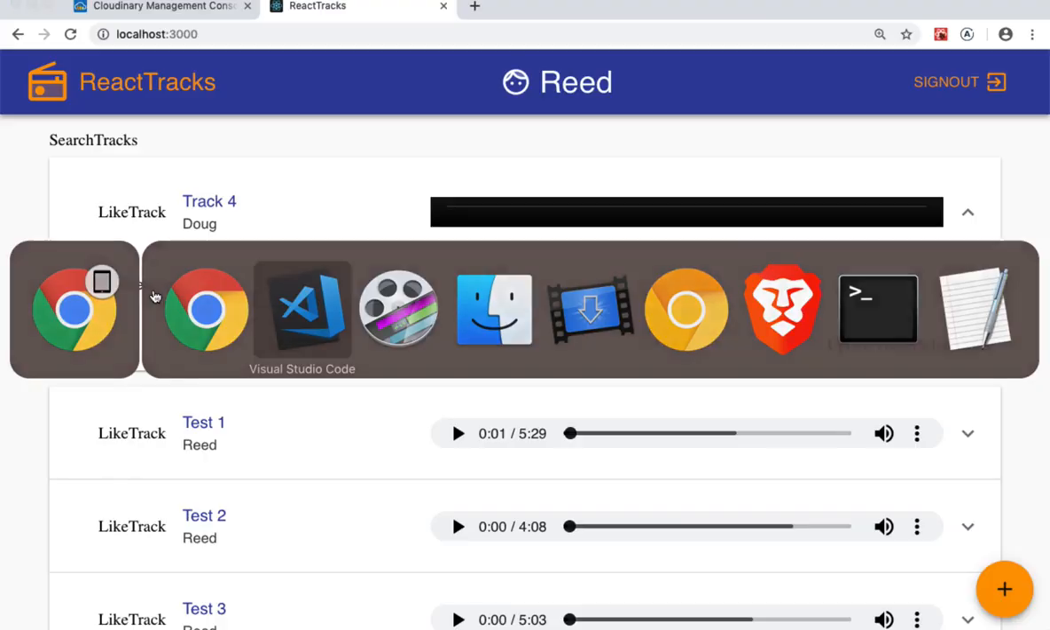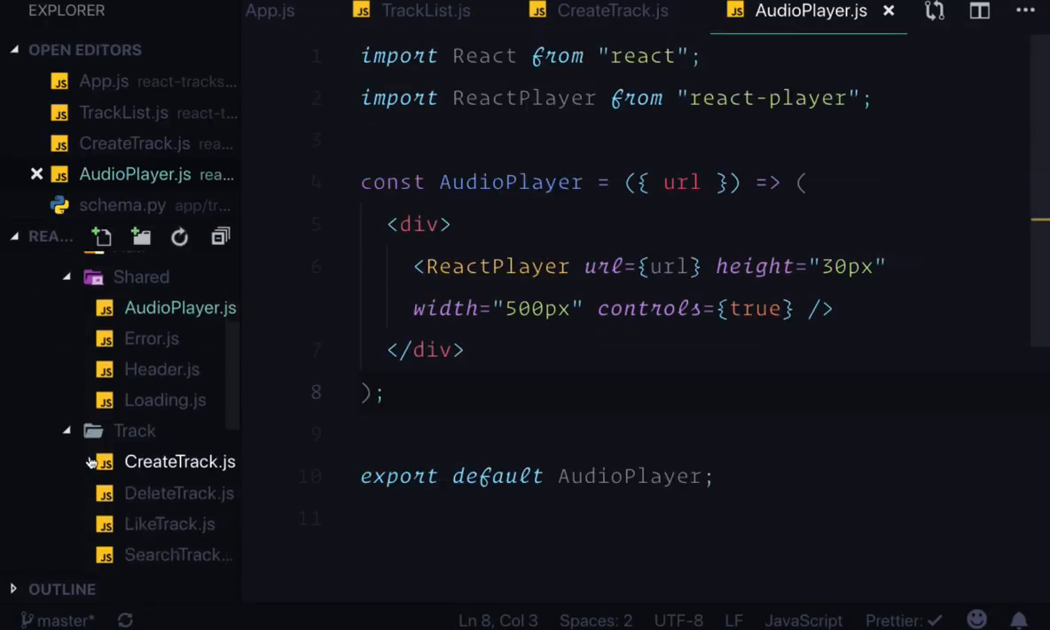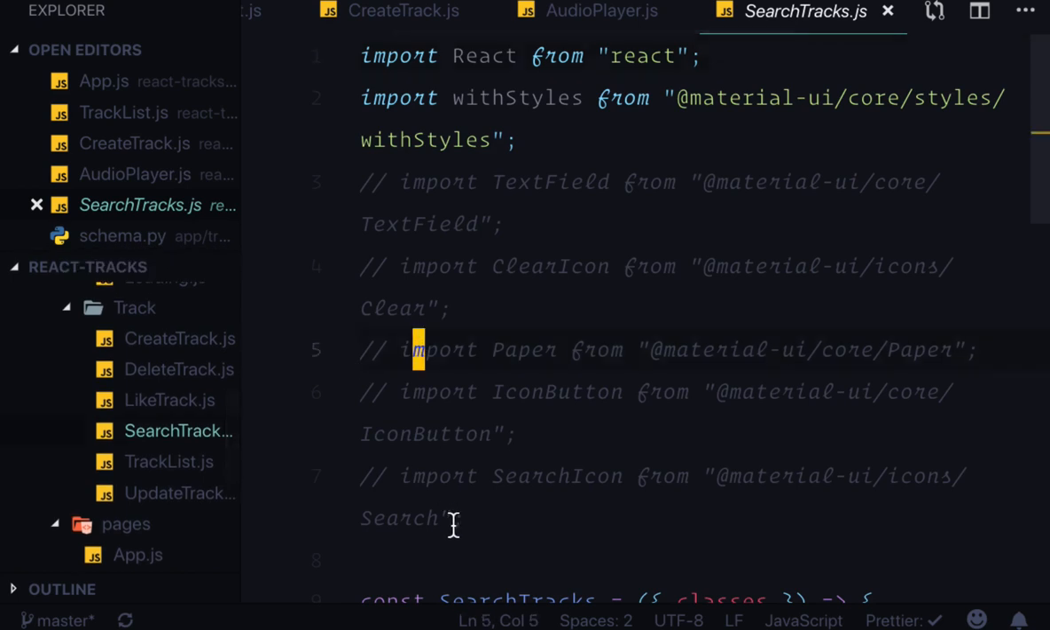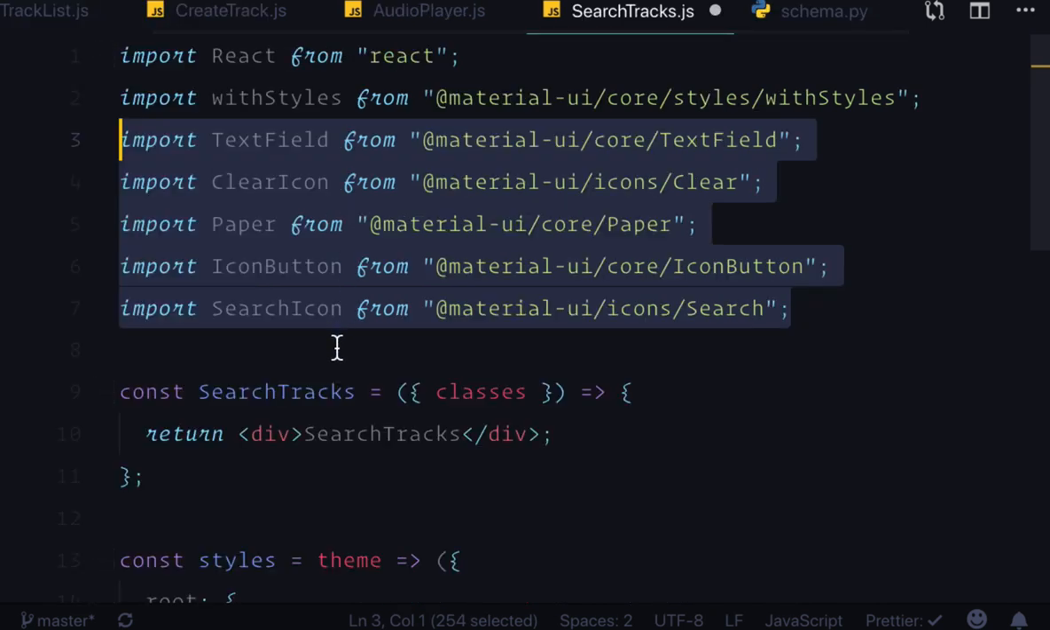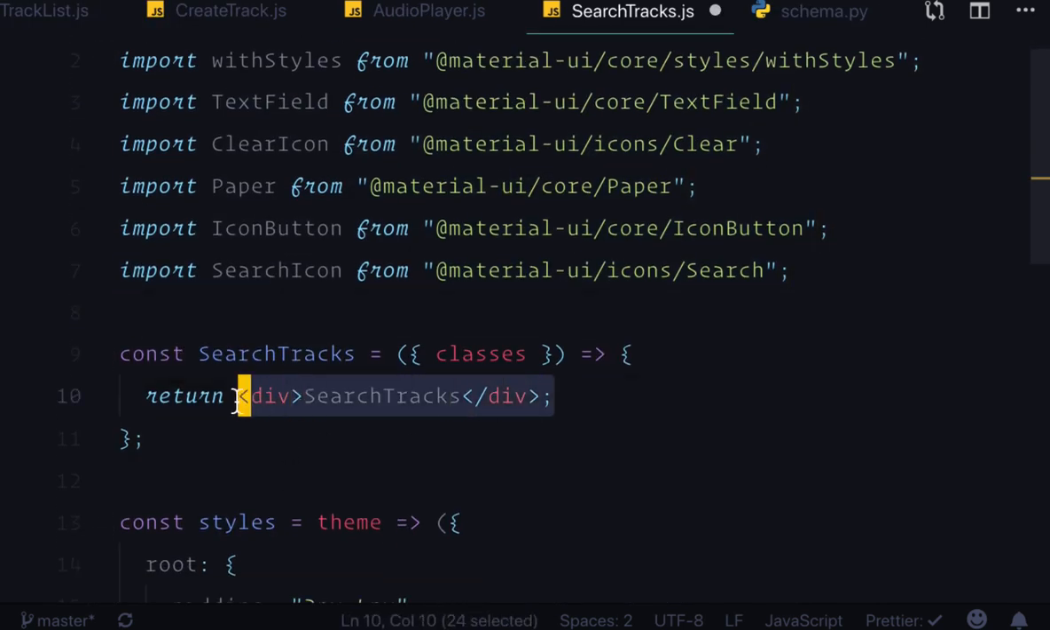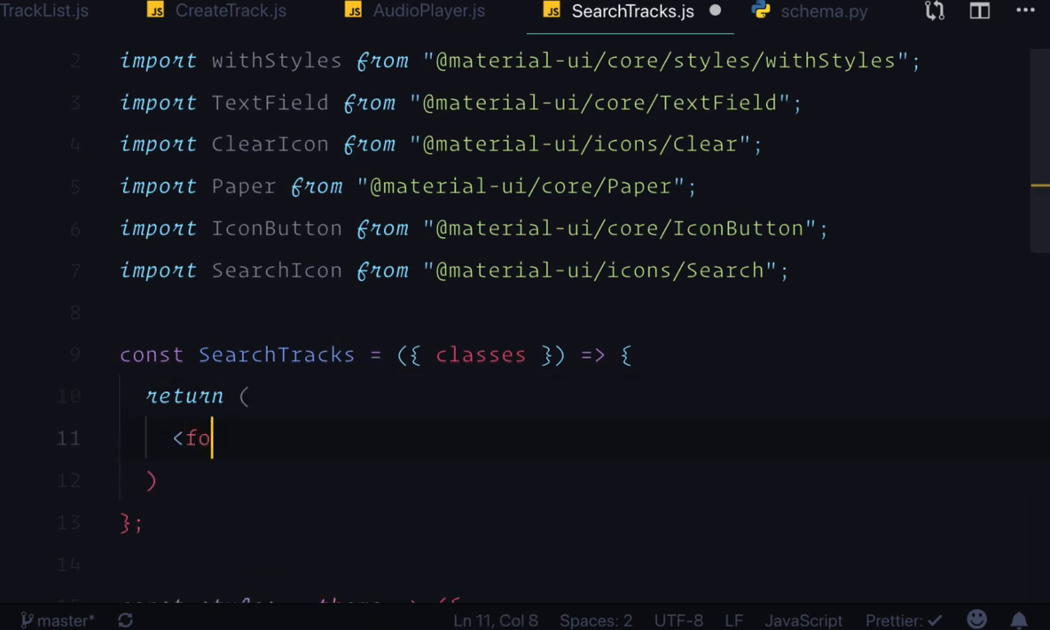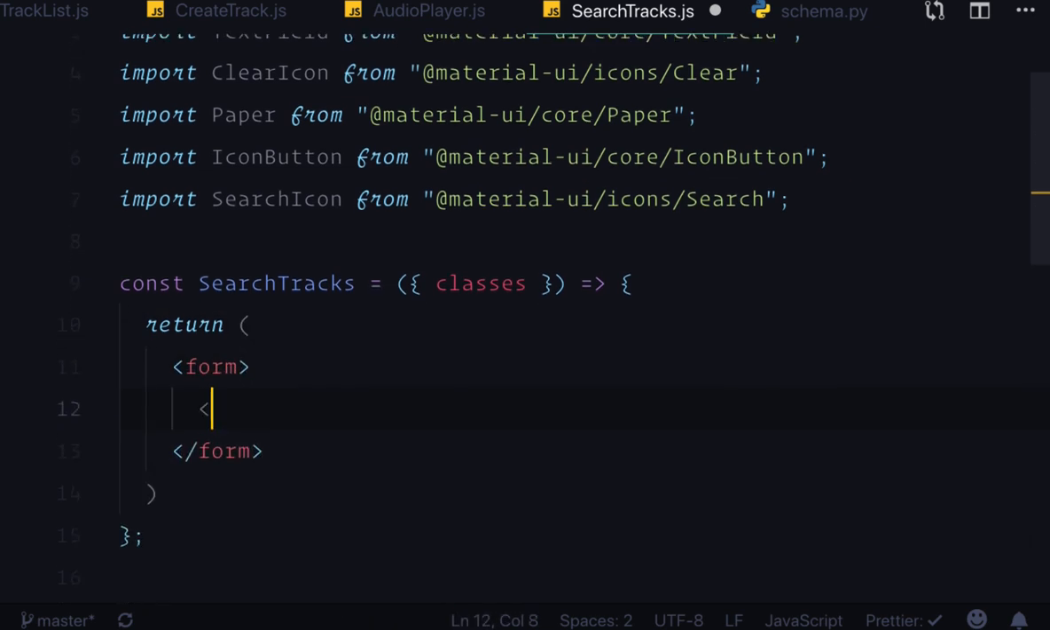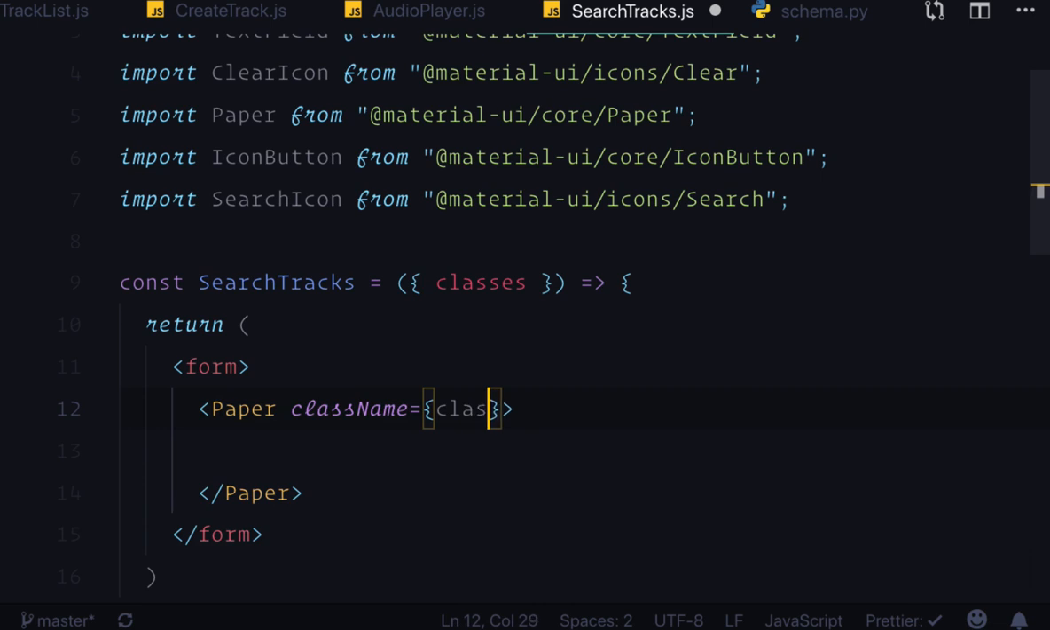So in order to add this functionality, we'll head to our track component and navigate to search tracks. To build our search input itself, let's uncomment all of our import statements. And within the return of search tracks, we're going to start with a form element. Within form, we'll have a paper component with the class name classes.root. And on paper, we'll set elevation to 1. This gives this paper component, which serves as a kind of backdrop to the input that we'll have within it, some box shadow to make it stand out a bit.